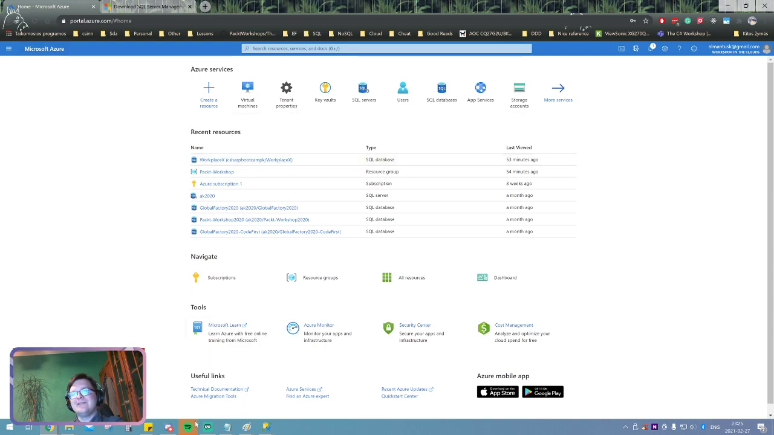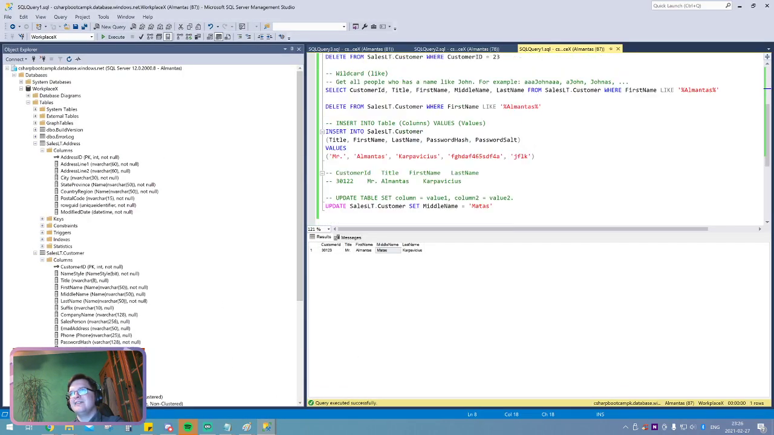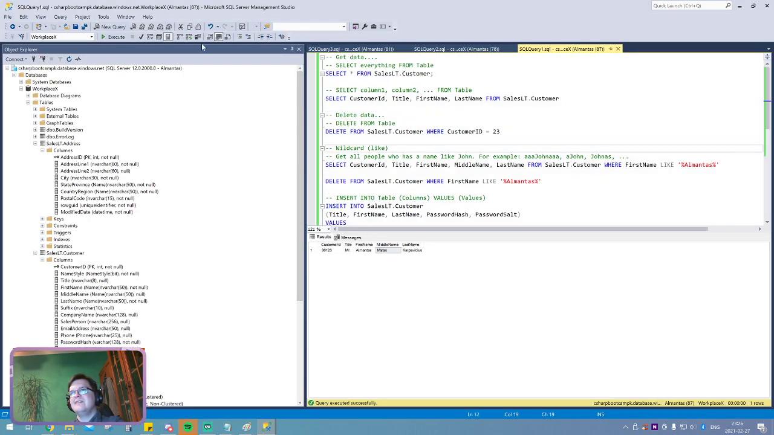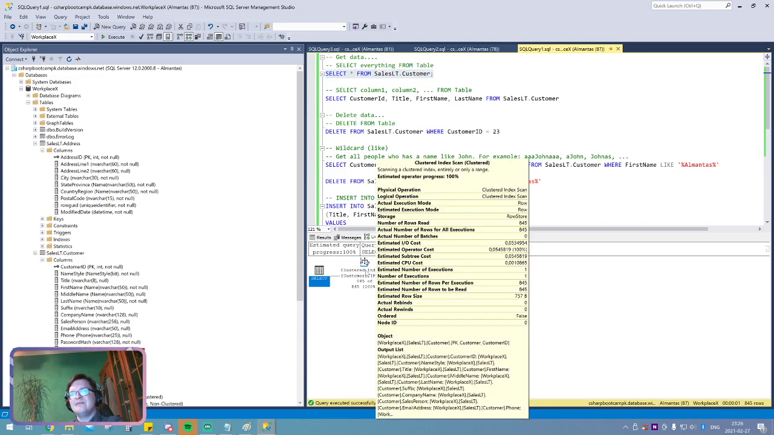Try Cloud, it's fun. Try SQL Server Management Studio. It's very convenient, intuitive, and play around with query execution plan analysis. Don't forget to tick this little box right here when you execute your queries so that you can get those nice statistics out. And that will be all for today.